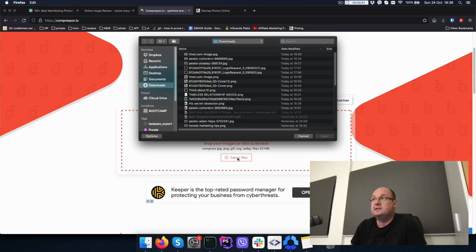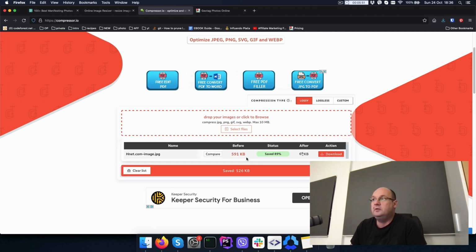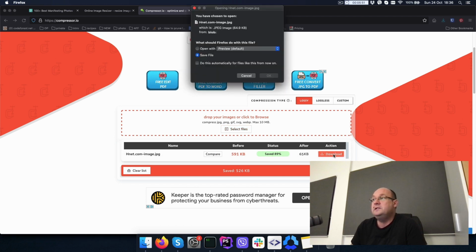The second tool I am going to be using is so-called compressor.io, which will compress your image to save file size. So we will upload the image that we just downloaded, and as you can see, it compressed from almost 600 kilobytes to 65. Now we will download this image and save it to the disk.